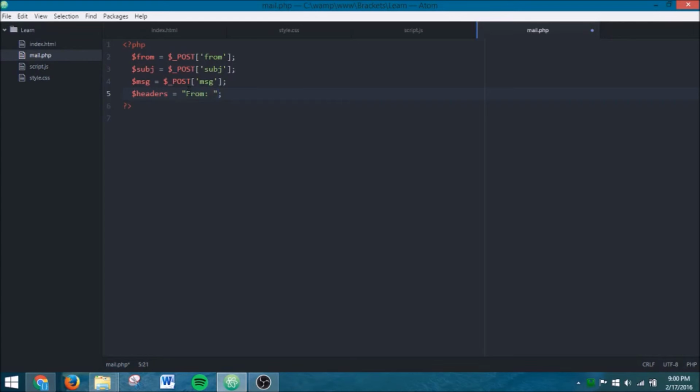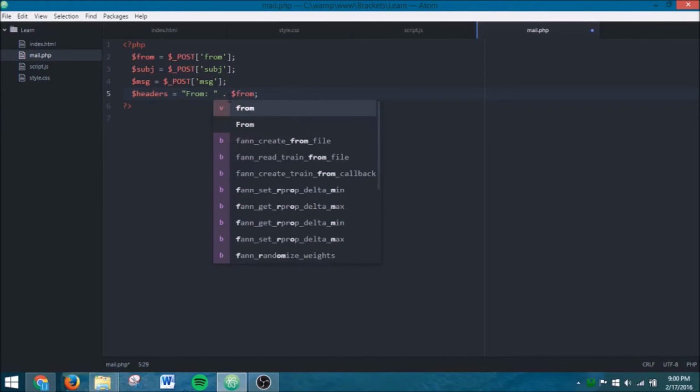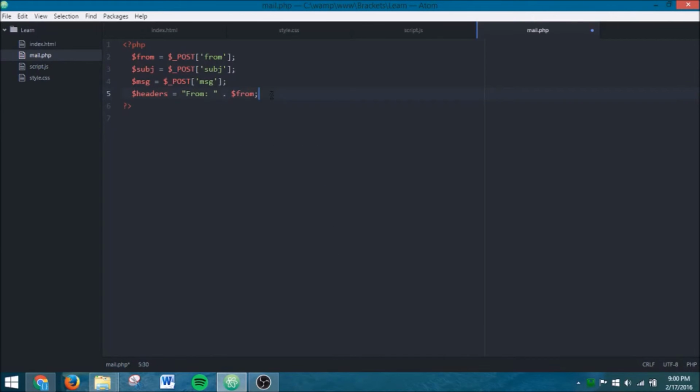So we just do that, and we do a dot, and then from. And for those of you who don't know too much about PHP, we have in JavaScript to combine strings. If we have this plus D, that'll make CD. That'll just combine the strings together. That's exactly what the dot does. It concatenates these two strings. So it's going to put from and then who it's actually from.